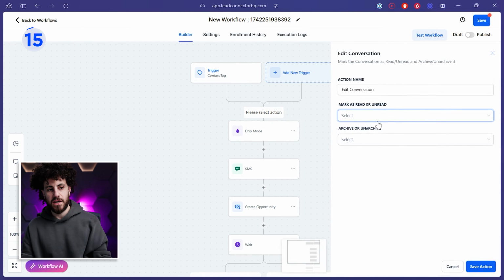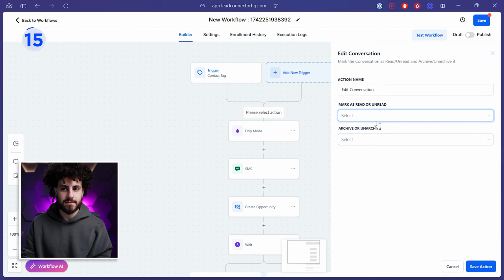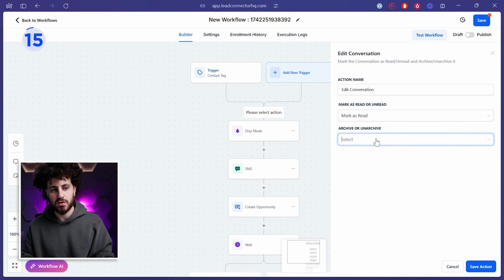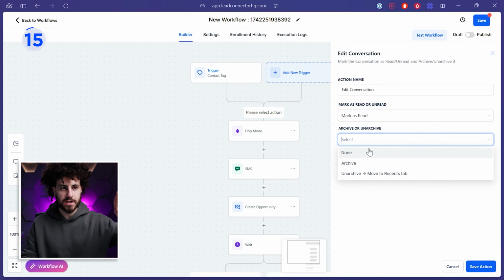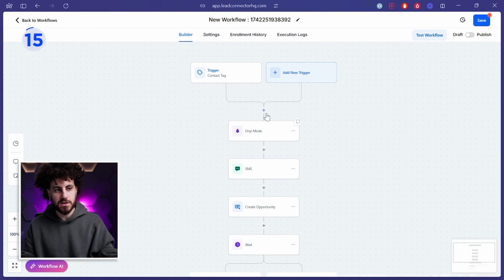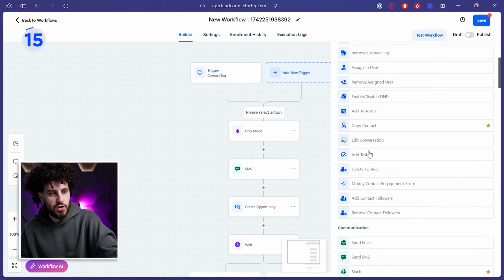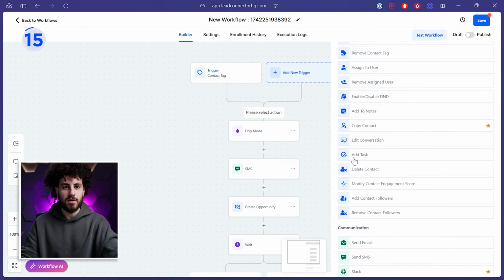You can edit the conversation so that when someone responds to your text message saying yes, it will mark it as read so it doesn't show up with a little blue bubble next to it under the conversations tab. Semi-useful, but it does make things a lot cleaner. You can add a task to this person. So if they say, "Hey, I really need help," then you can add a task saying this person needs help. Tasks I don't use too much in my business, but they would come in handy for businesses where there are a lot of different sales reps and stuff like that.